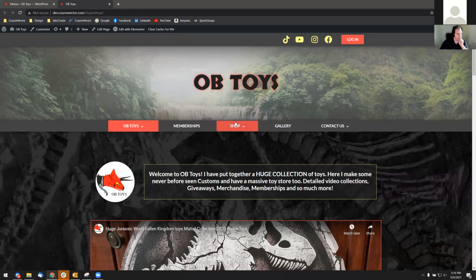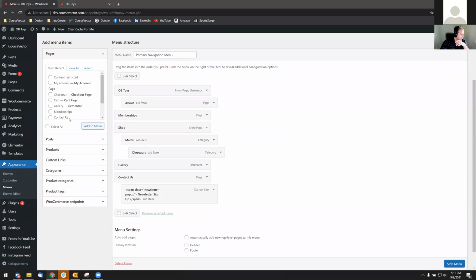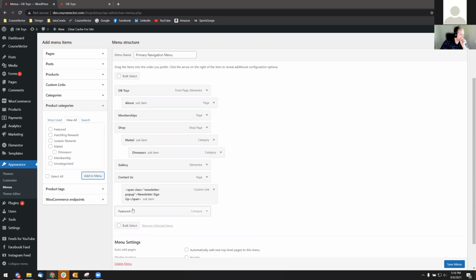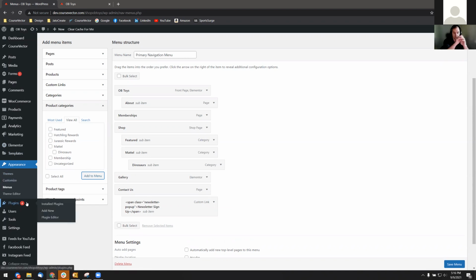What about beyond Mattel, straight down? Oh, yeah, you can add as many. So like here, let's go to product categories. Here, featured. So let's add that. Let's drag it. So I still want this to be under shop, but I want it to be above Mattel, let's say. You can do that. Same thing with your memberships. You can have your membership category be memberships, and then break it down by each. Well, at that point, you really wouldn't.